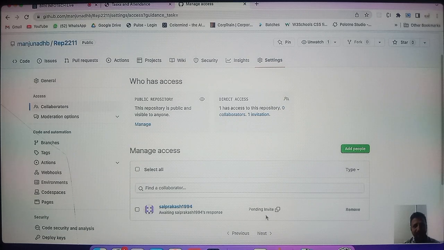Got it? You accept it. GitHub ID. Then that only we have to give. Is it showing anything? Just give me.